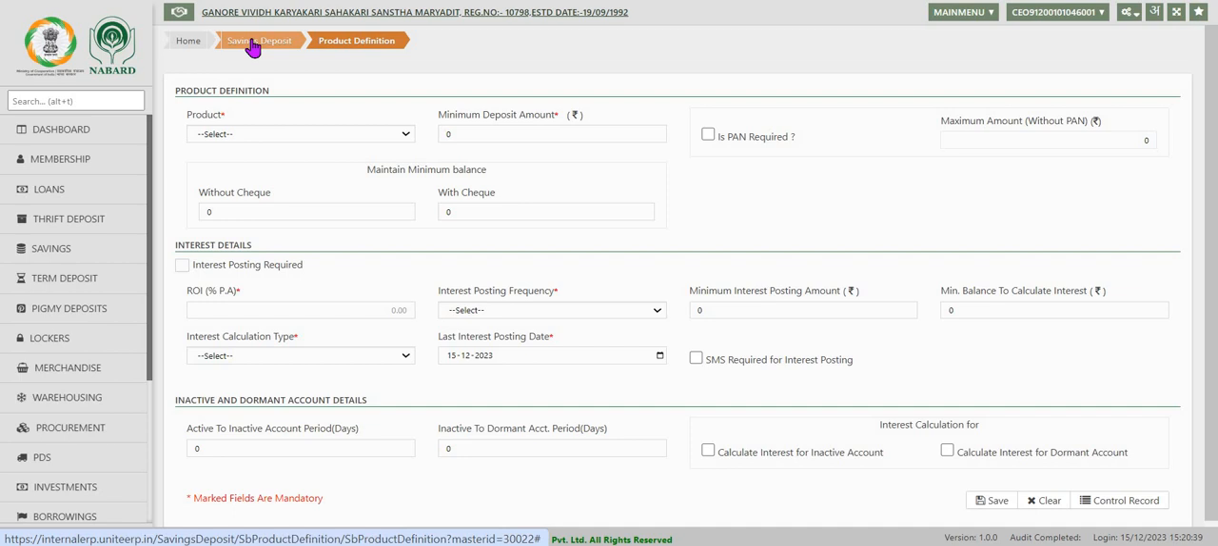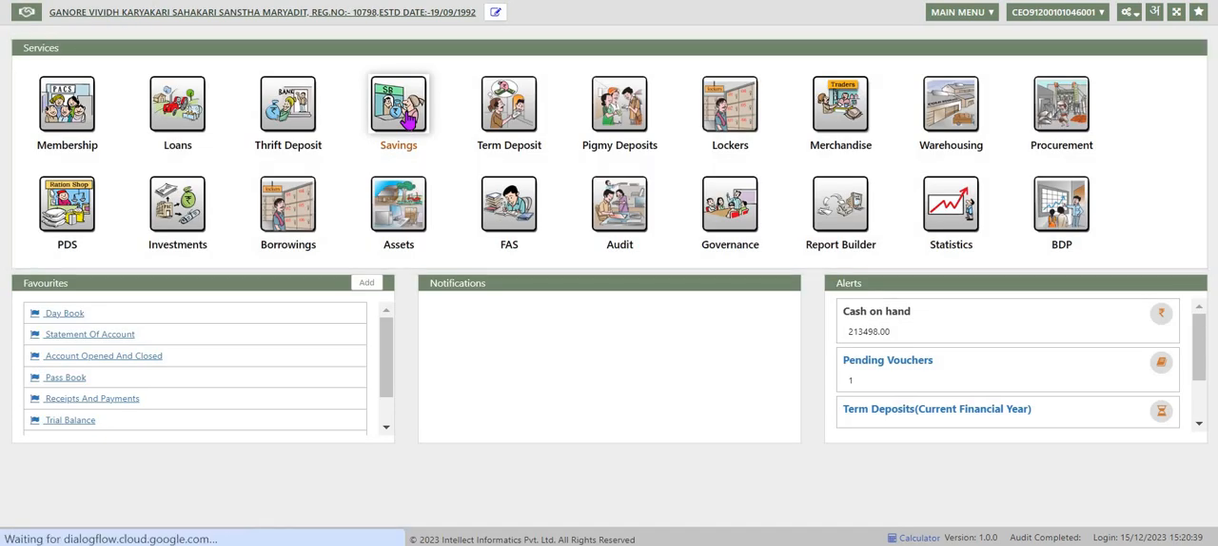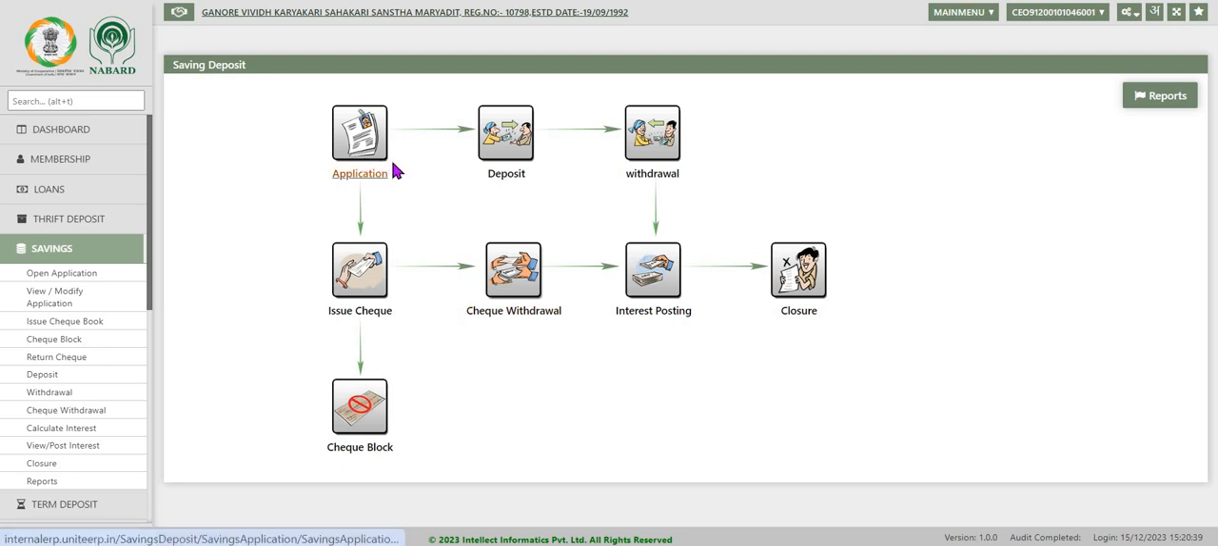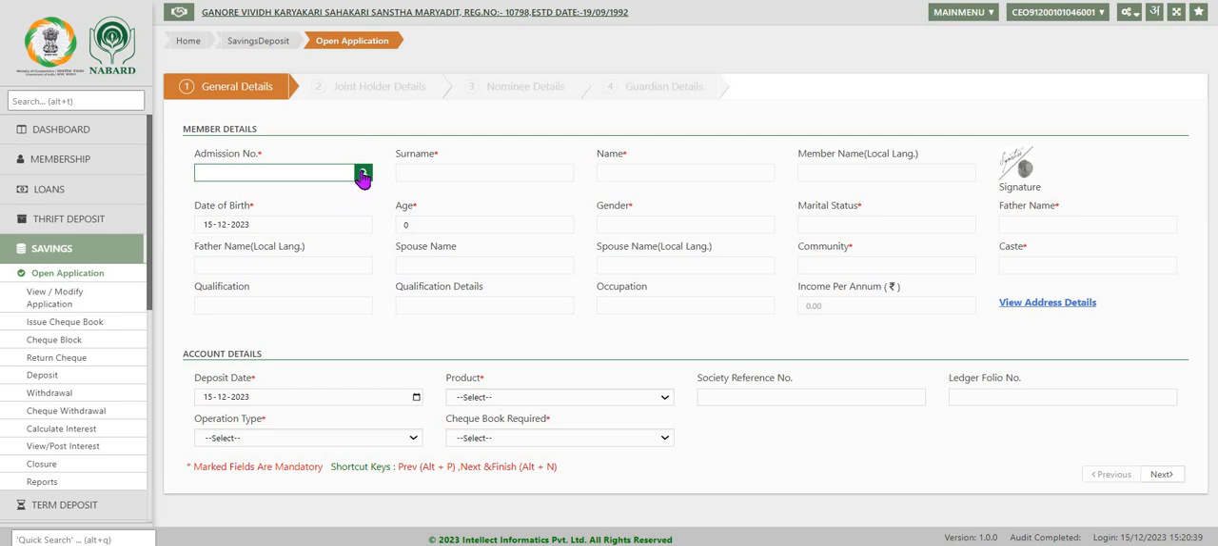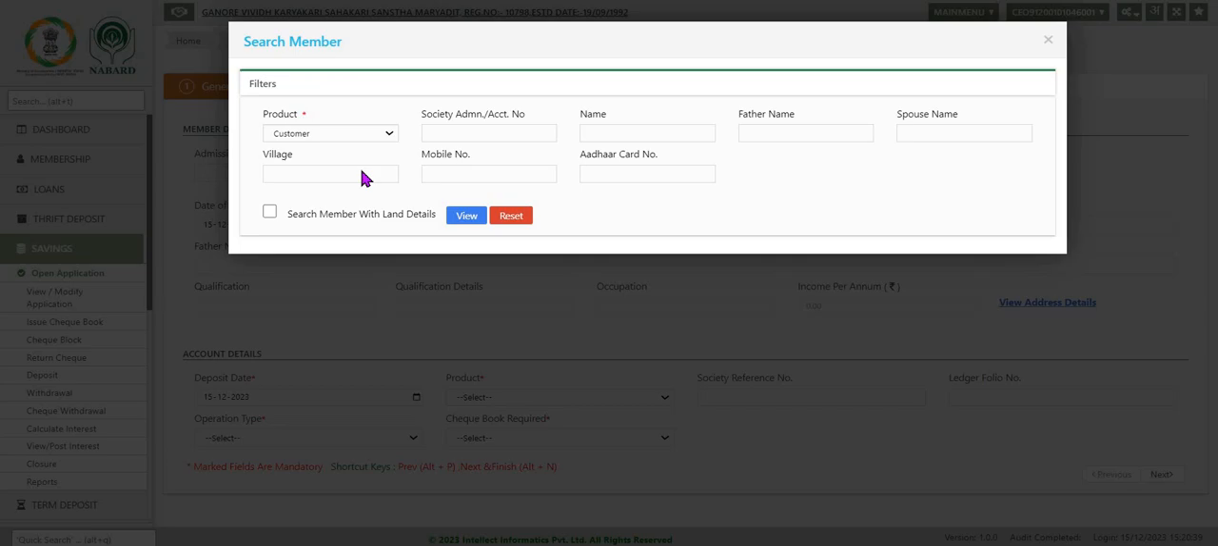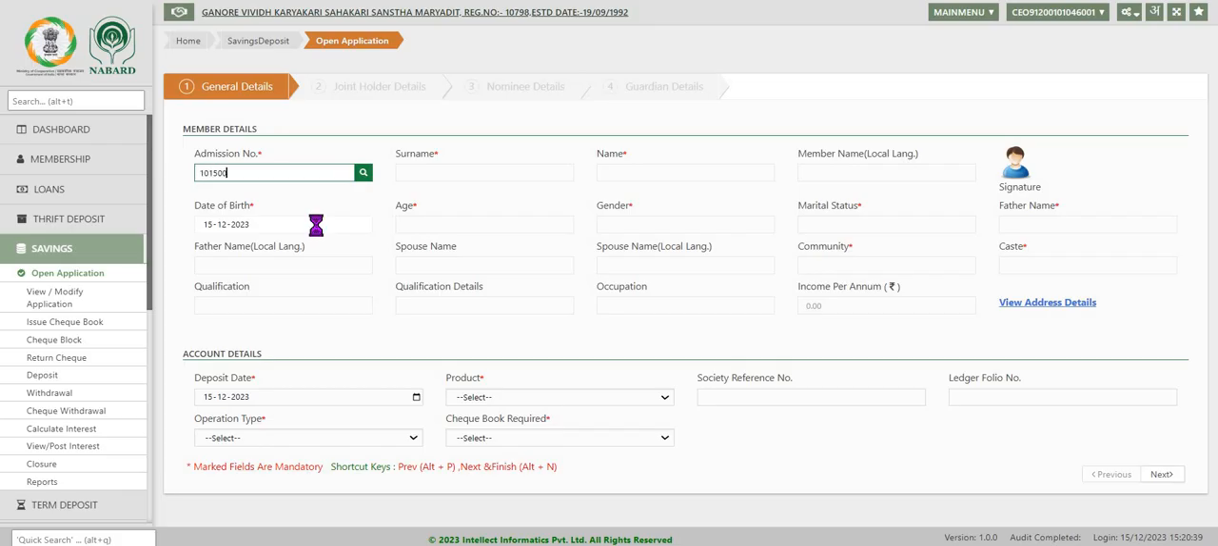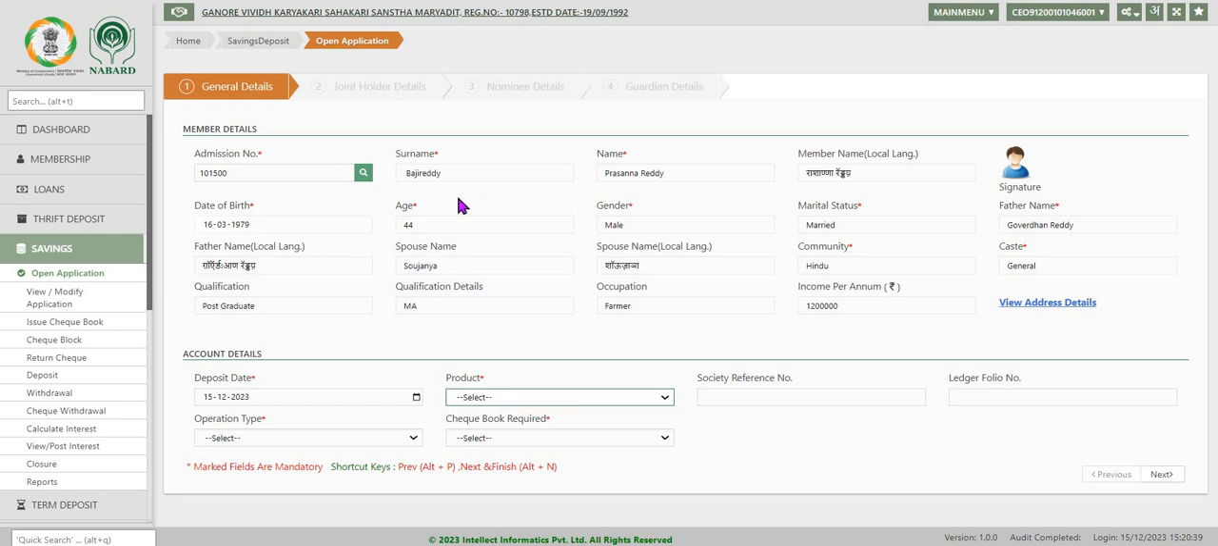We'll go back to the savings deposit module from the dashboard. So click on savings. The first task is application. This task is used for opening new accounts in the society for the members. By clicking on application, the system first displays general details. In the general details screen, enter the admission number and click on the screen. The system displays the details of the member and account details.